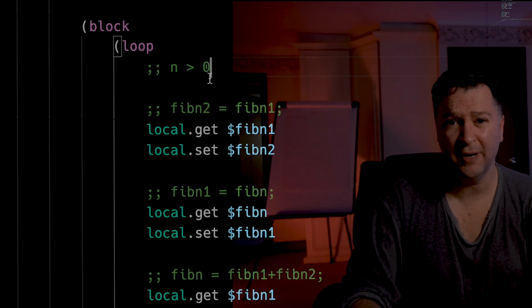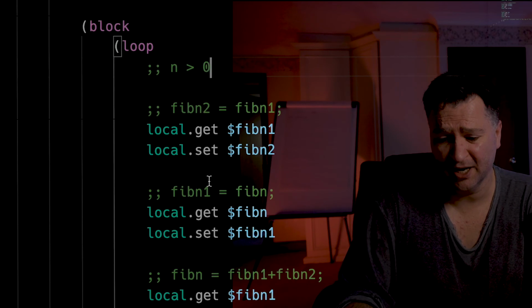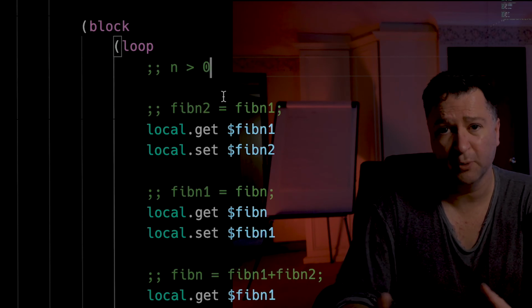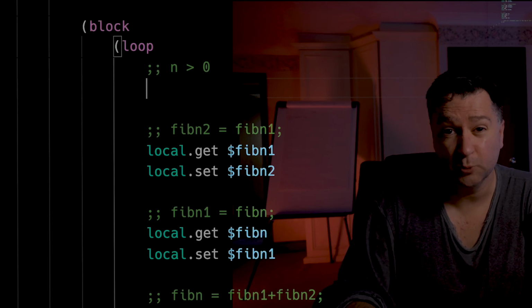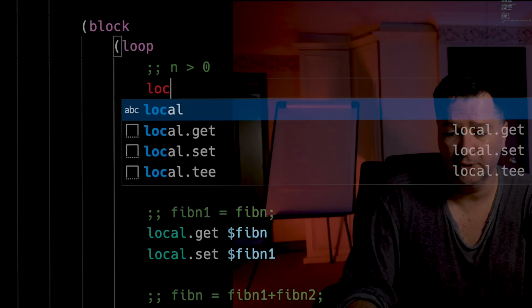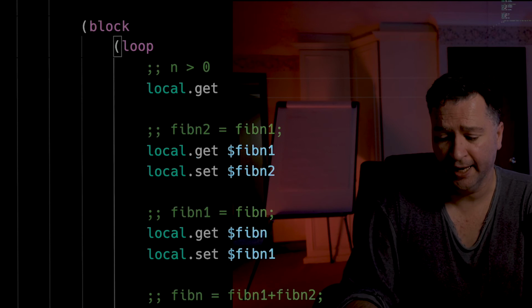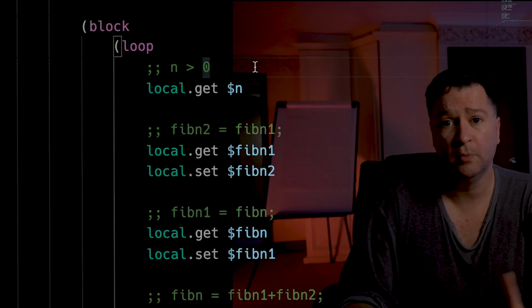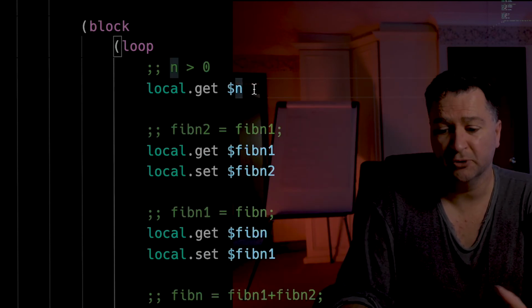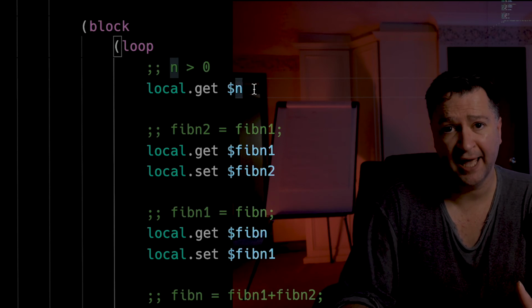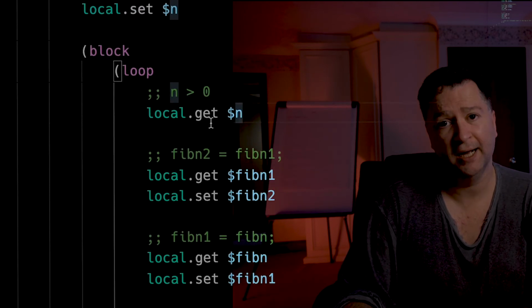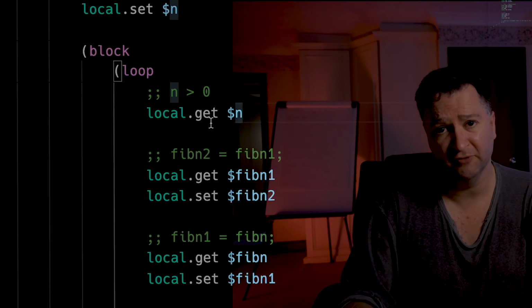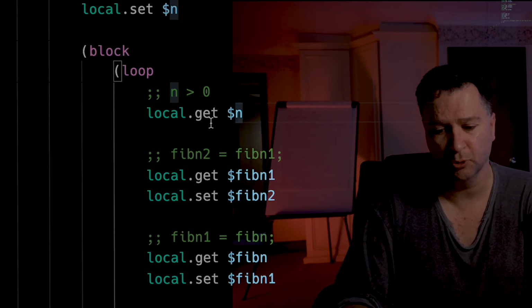Okay, so how we handle that is exactly the same as how we did anything else further down when we were doing additions and subtractions. So the first thing we need to do is get the value of n. And how we do that is we do a local.get, and then we ask for the variable n. So in this case, local.get is going to access the variable n, and it's going to push the value of n onto the stack so that we can do operations.